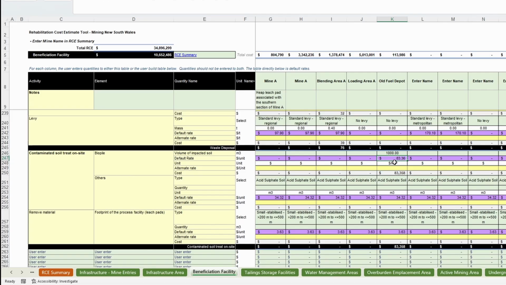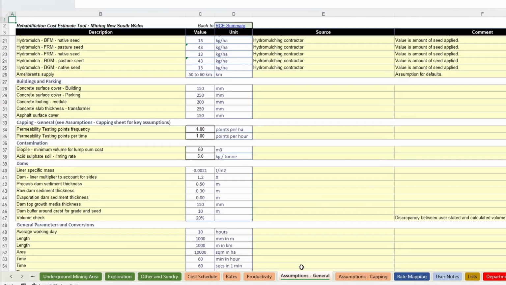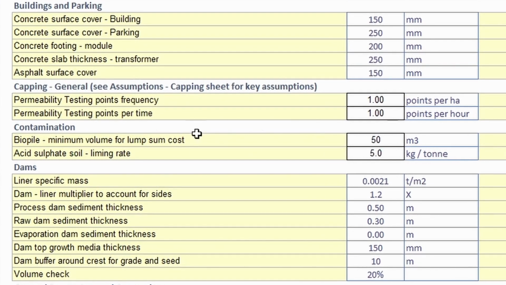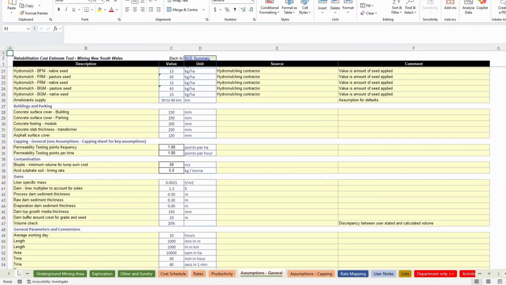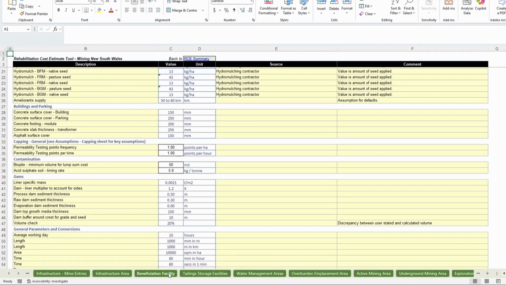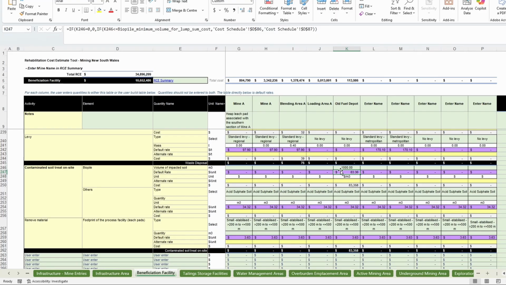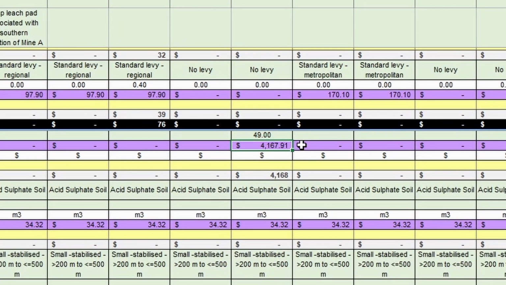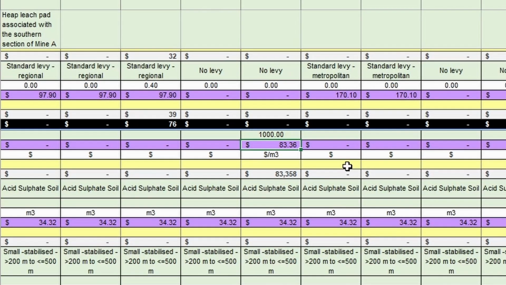As described in the user manual, the biopile calculation has a minimum cost to reflect the base cost associated with building the pile. The threshold volume is shown in the assumptions general sheet. If we enter less than or equal to the threshold volume, currently 50 cubic meters, the cost will be a lump sum as shown. If we enter greater than the threshold volume, the calculation multiplies the quantity by the dollars per cubic meter rate. You can see if we enter 51 cubic meters, the tool shows the unit rate. It shows the same unit rate when we enter our 1,000 cubic meters.